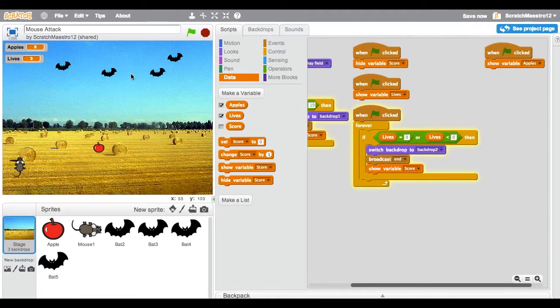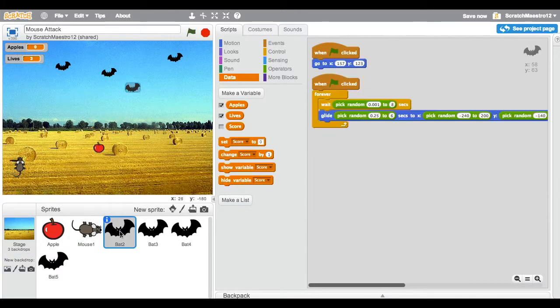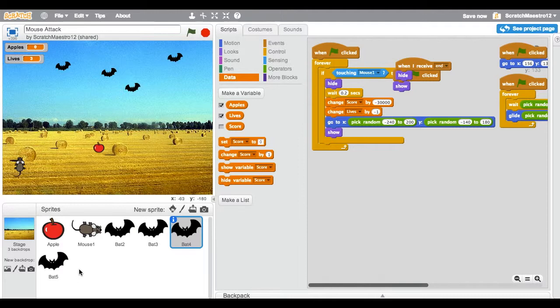So that's just a pretty brief overview of this game. You can always look on the See Inside page, which is what I'm on right now on this game, to see if you can copy some of the scripts or learn from them.